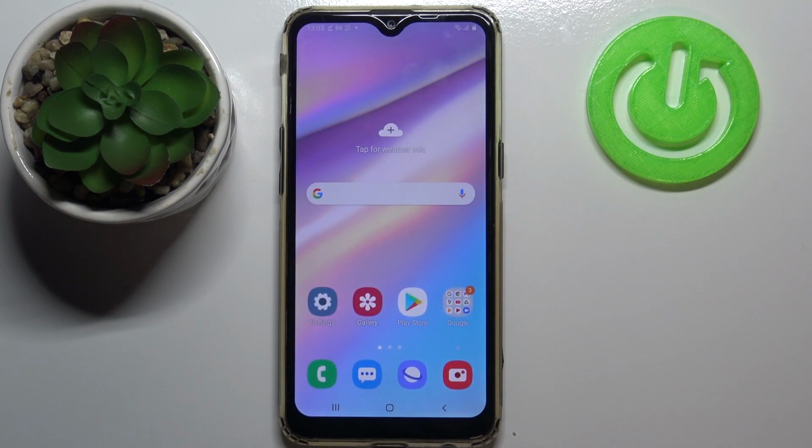So actually this is it. This is how to change keyboard language in your Samsung Galaxy A10s.